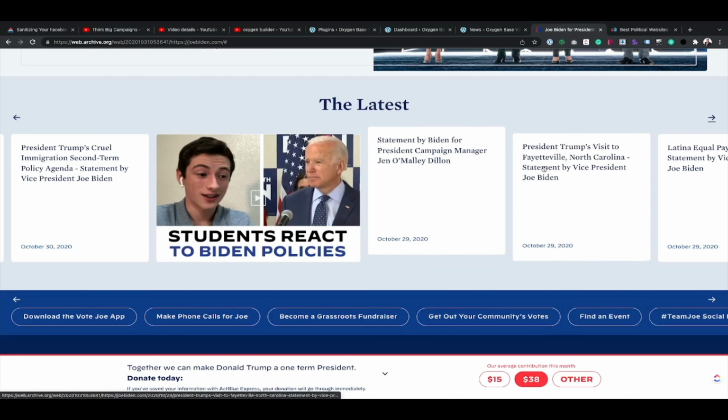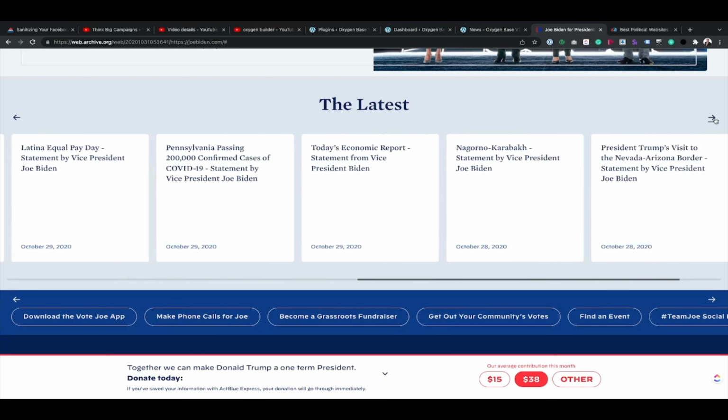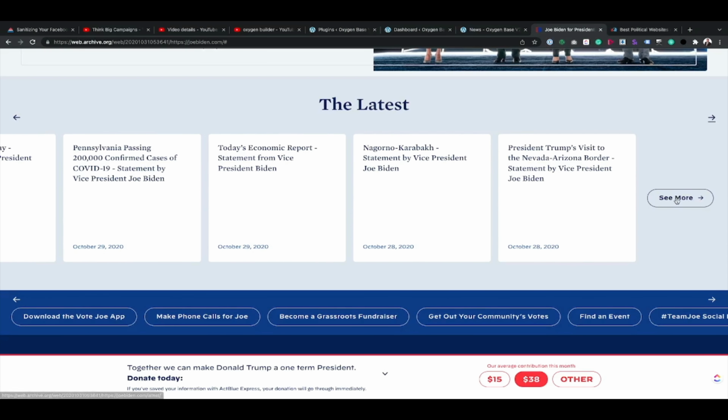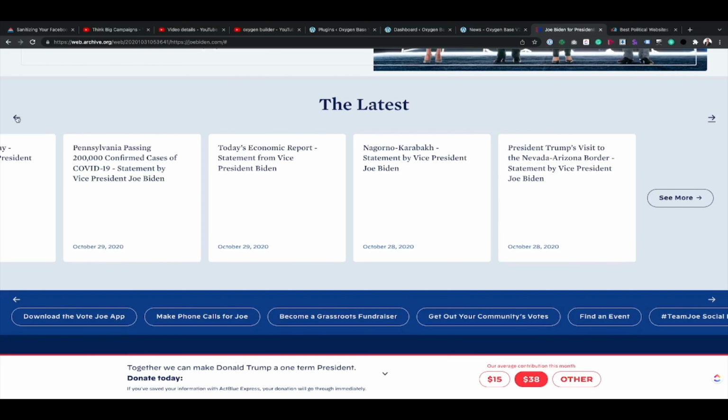So little white boxes that have a date, and you just scroll on through, and then of course you click see more to go to the area of the site that has all his archives. But we're going to do this little scroller, and we're going to accomplish this using WPGridBuilder. So let's jump into it and show you how you can do the same thing.